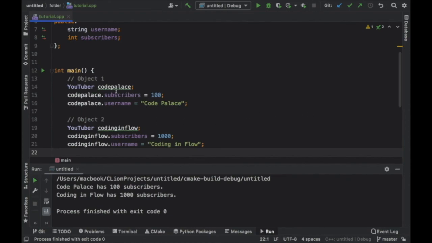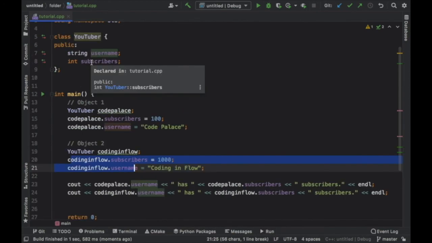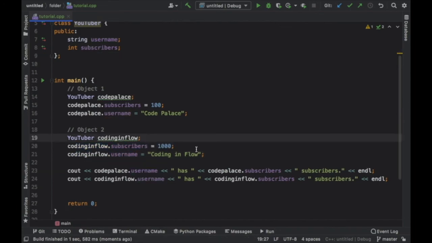So we don't have to think about rewriting this each time and trying to remember what a YouTuber is made out of. So the whole point of the class is just to create an outline of what you're making so that you can simplify recreating that later. But I believe that's actually all I wanted to cover in the first video regarding classes and object-oriented programming.